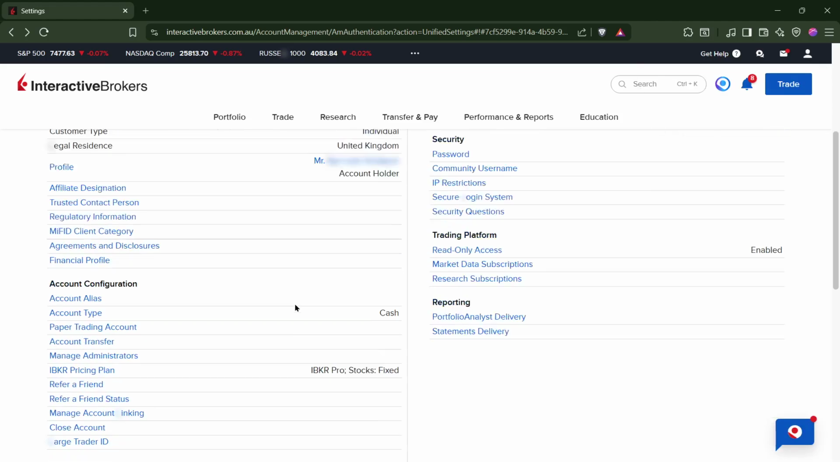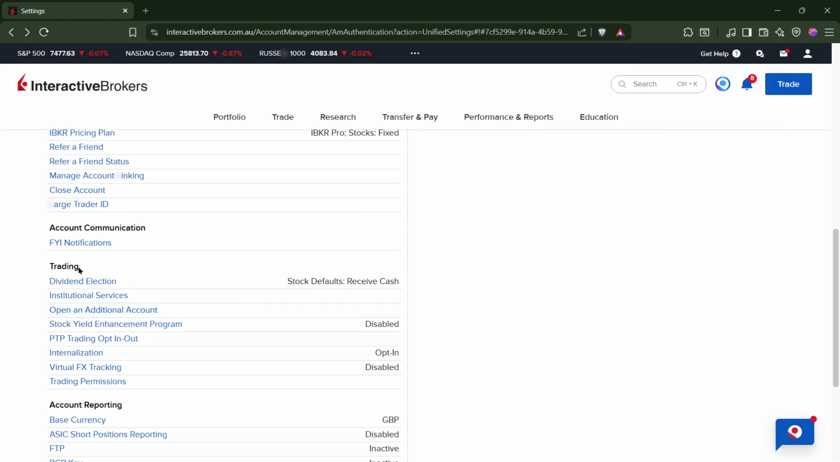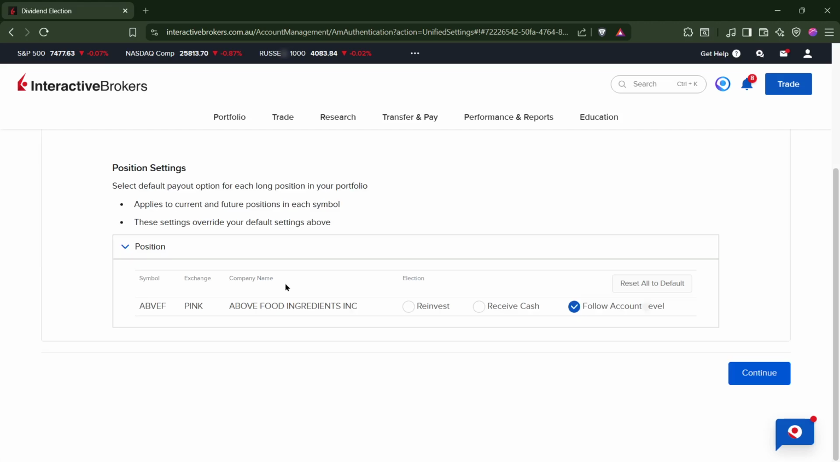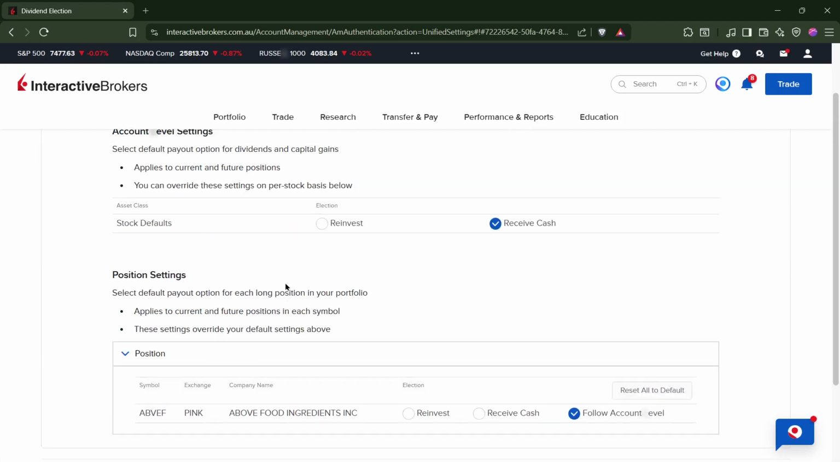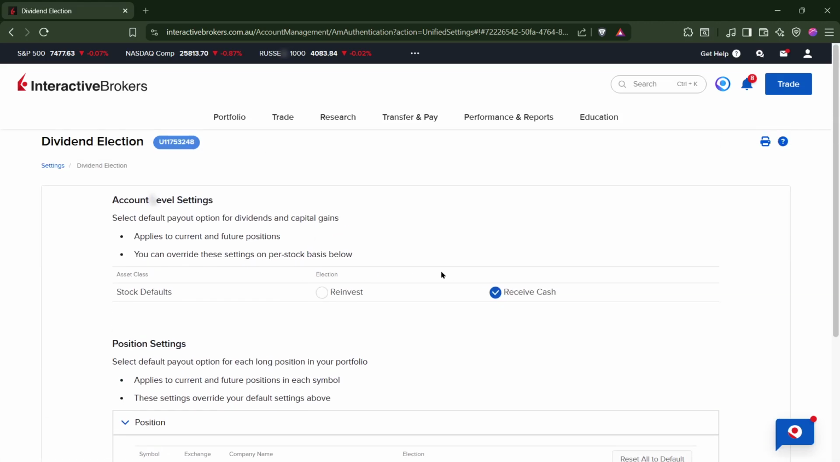Now click on trading in the settings menu. You'll see trading related options appear. Next, click on Dividend Election. This is under the Trading section. The Dividend Election page will load, showing your default dividend payout options.